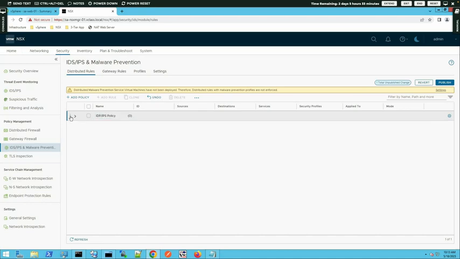And then we want to add a rule. So let's come in here and add a rule. And we'll just call this IDS IPS rule, R-U-L-E, rule. And what we want to do is we're going to inspect any traffic from any source to any destination, any service, and we're going to select a security profile.